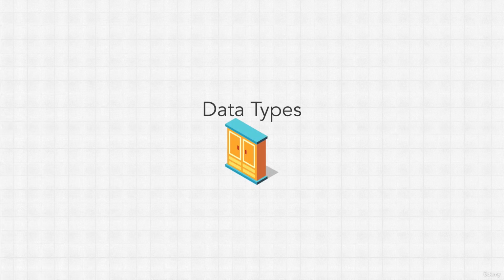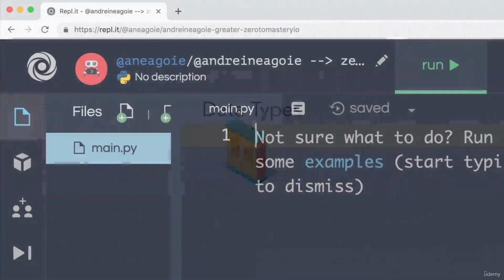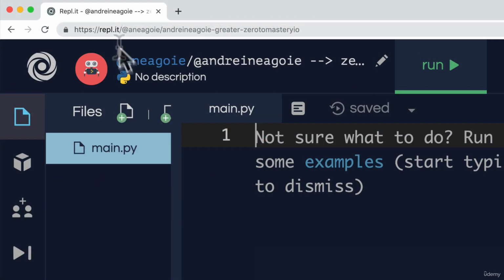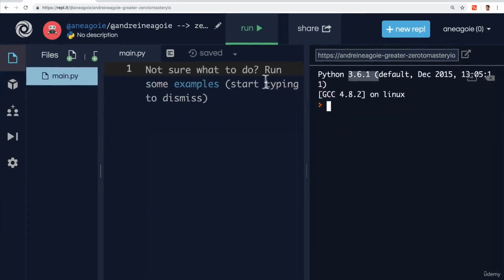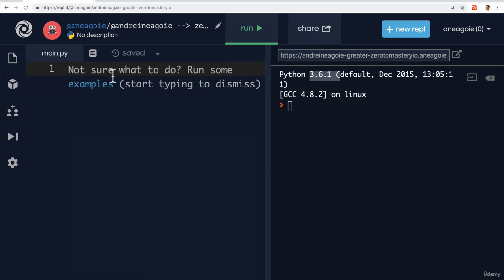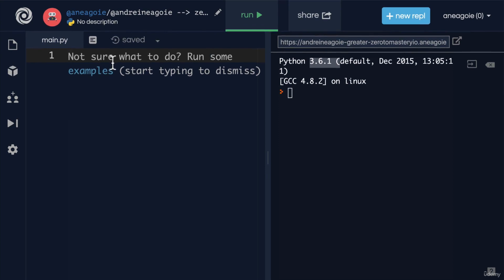Let's learn about the Python data types, all the options we have in Python. Now we're back to our REPL.it so we can write some Python code. We see over here that we're using Python version 3.6. That's great. Let's minimize this and start writing our first Python code. Now we're going to talk about data types.